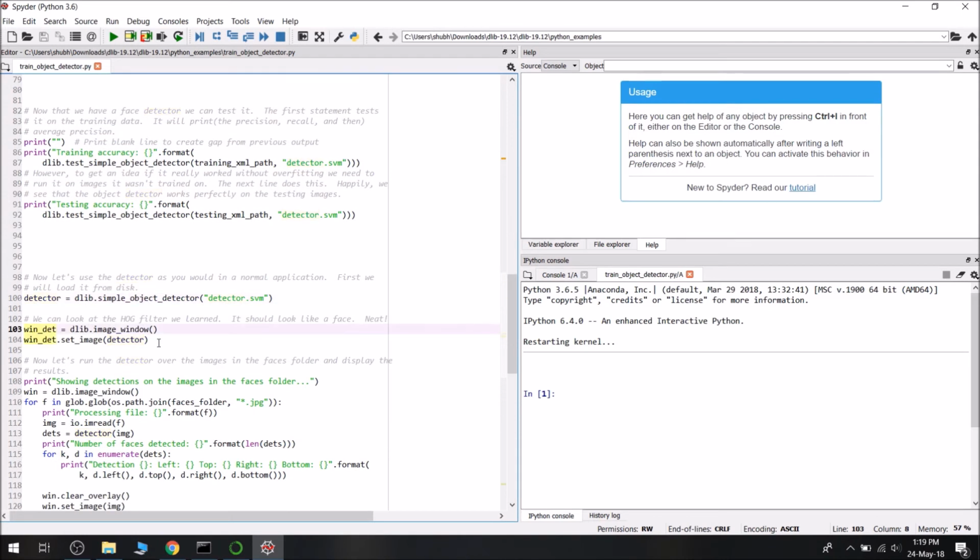Then it was just a visualization of the filter. There was a black and white filter. So this is creating a window, win_det equals dlib.image_window. So it creates an empty window. Then win_det.set_image(detector). So it uses the detector's output as an image and displays it on the screen.